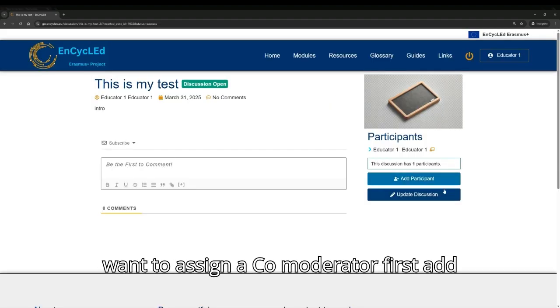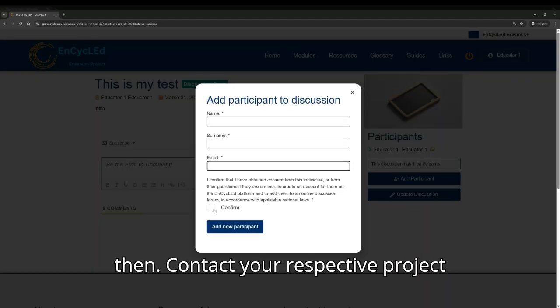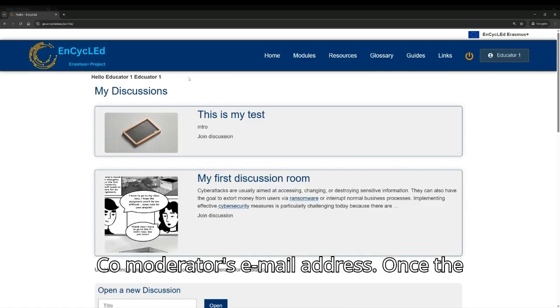If you want to assign a co-moderator, first add them as a participant in the discussion, then contact your respective project partner with the request, including the co-moderator's email address.